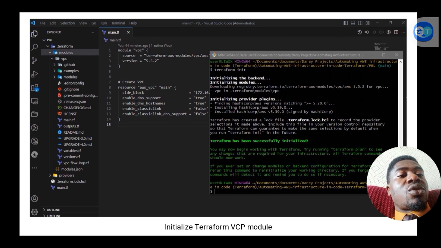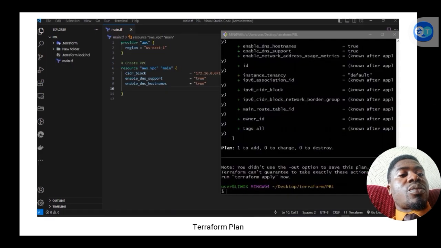Then I had to initiate my Terraform, and because I had made those adjustments, it was successful. It was successfully initialized. Now I want to check the kind of infrastructure I want to provision. So what you do is type terraform plan. When you type terraform plan, it will show you the things it would provision based on the contents you have specified in your main.tf file.